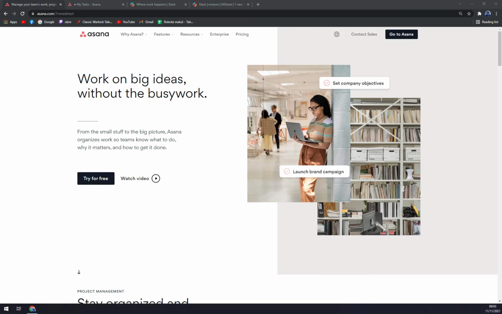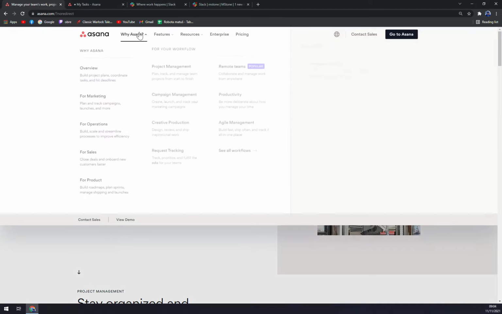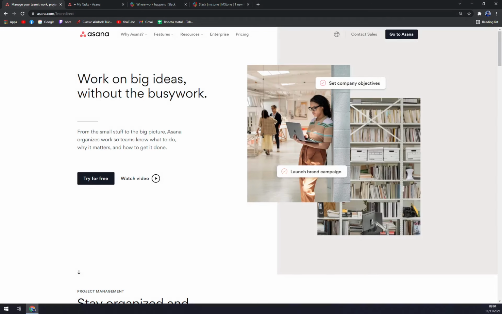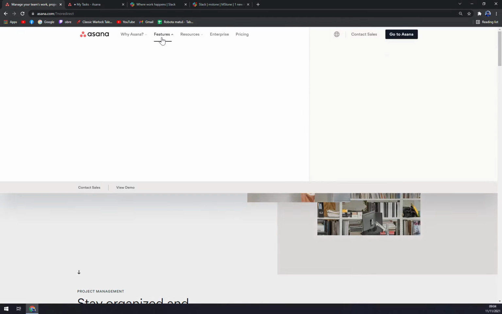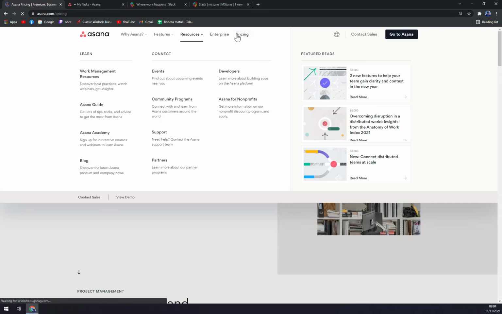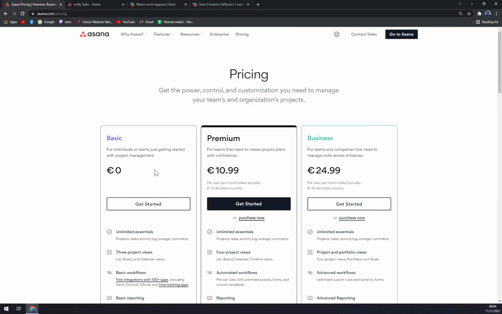Support works for Asana online in business hours, and it's meant to be for small, medium, and large enterprises. You can install the app on Mac and Windows as well. So when we check Asana, you can go to "Why Asana" and dive deeply into Asana's UI and the background. Then we have the features, resources, and also pricing, which we are very interested in.